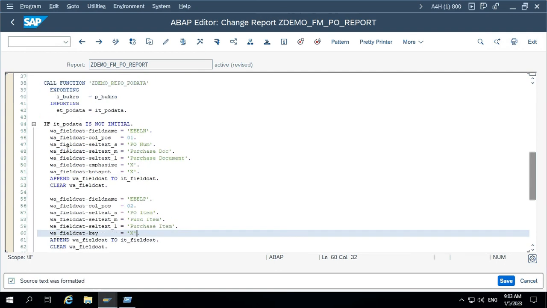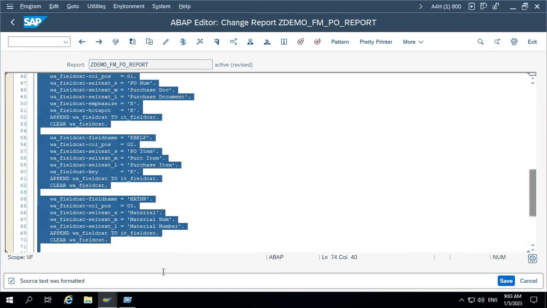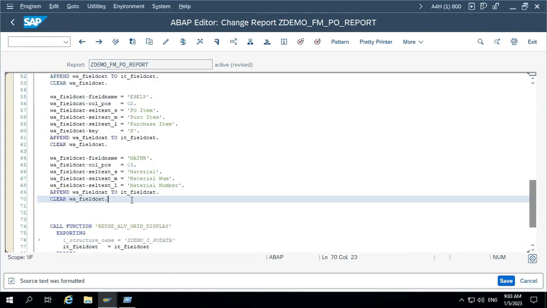See here, I'm using only 3 fields, right? Are we using all the fields available in the structure? No, I wanted to display only 3 fields. I don't want the rest of the fields. That's why I'm not building the field catalog for those fields, so they'll be ignored, right? But if we are using a structure, whatever fields are available in the structure, all will be displayed. There is no restriction, correct?